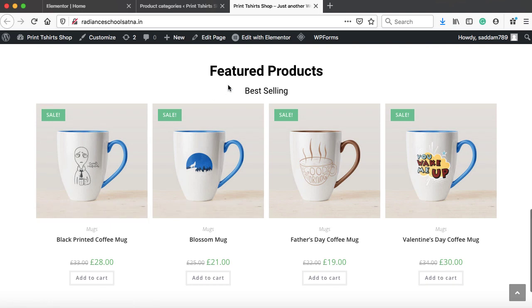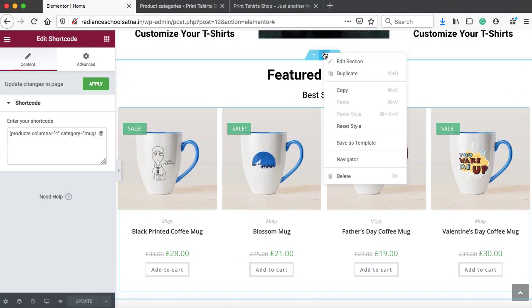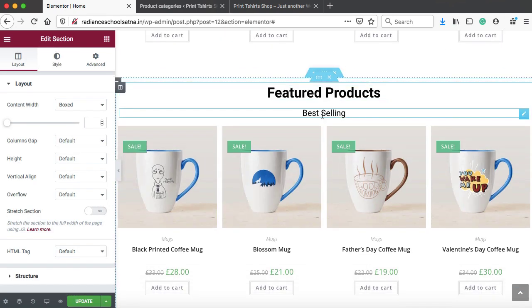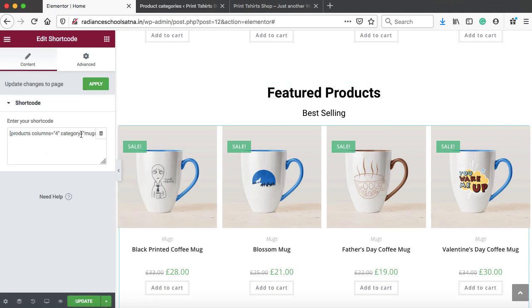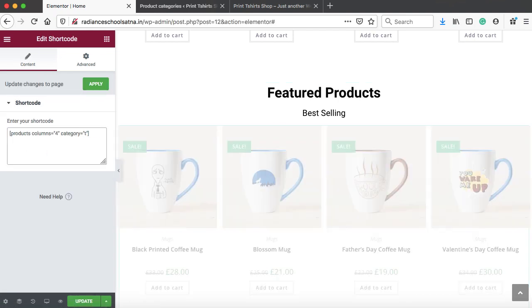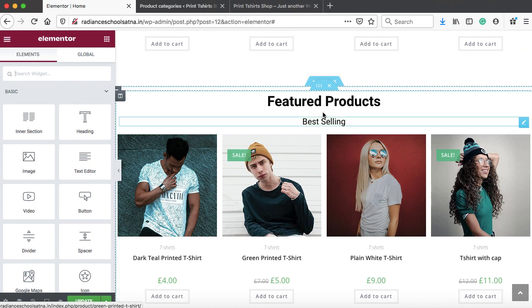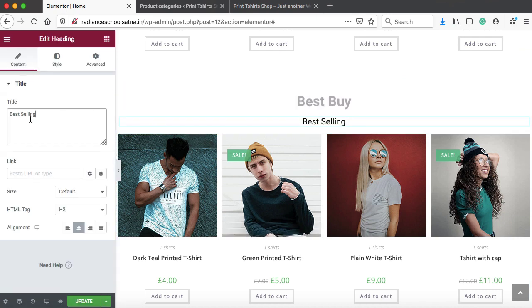Now let's go ahead. We can again duplicate this entire section and we'll be displaying the t-shirts just below it. So let's go back. We can just duplicate this entire section. And then all we need to do is change this heading or this text and the shortcode. So firstly, I'm going back onto the shortcode. In the categories, we need to type t-shirts and then apply. Okay, and also we can change the heading. So let's change this heading to Best Buy and this could be t-shirts.